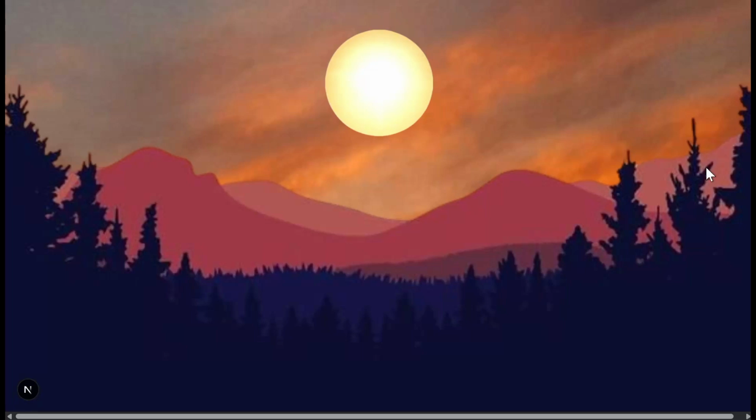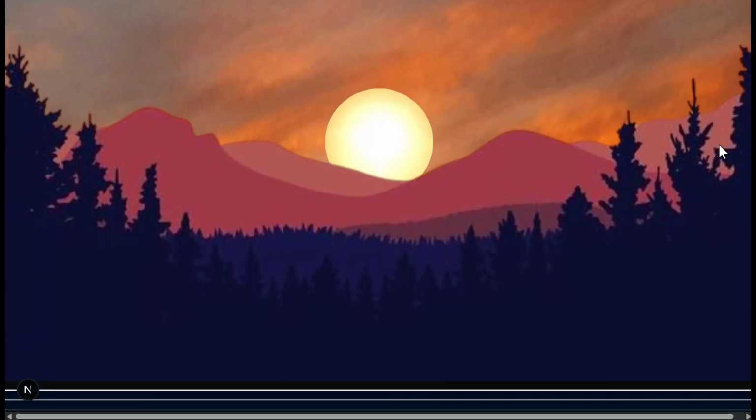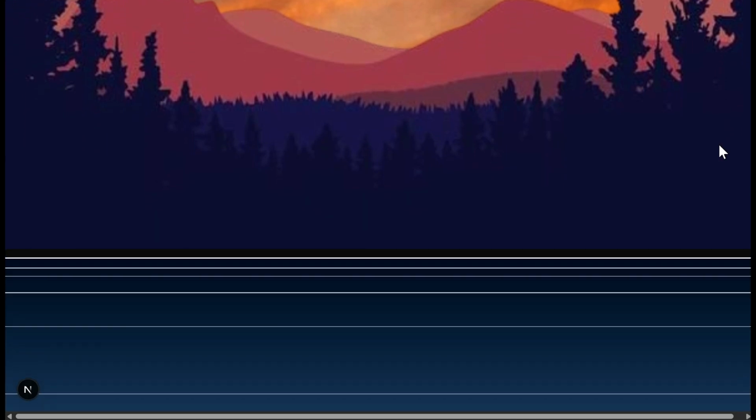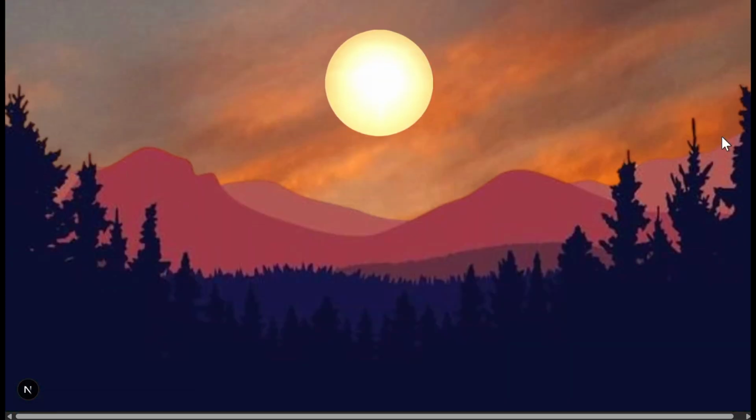Ever wondered how websites can feel alive? Watch this. As you scroll, the sun sets, and suddenly you're underwater. Waves moving, light shifting. It's not magic, it's Framer Motion. In this video, I'll show you how animations like this transform a simple scroll into an experience.